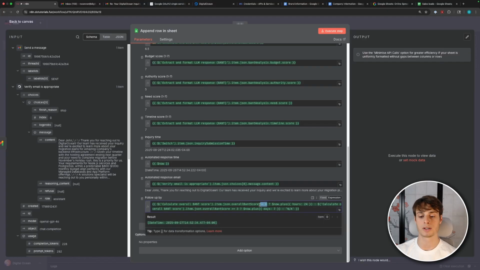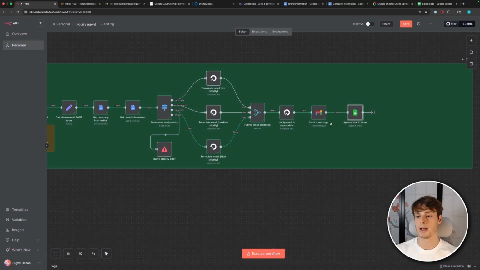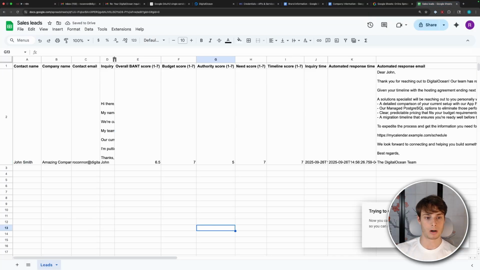So we could change these comparisons to mirror the structure, like the less than 2, less than 5, less than 7 structure for determining the priority when we were sending an email. But I just did it this way because the default case then is this not applicable. So let's go ahead and run this node. And then if we go back to our sheet, we can see all of the information.